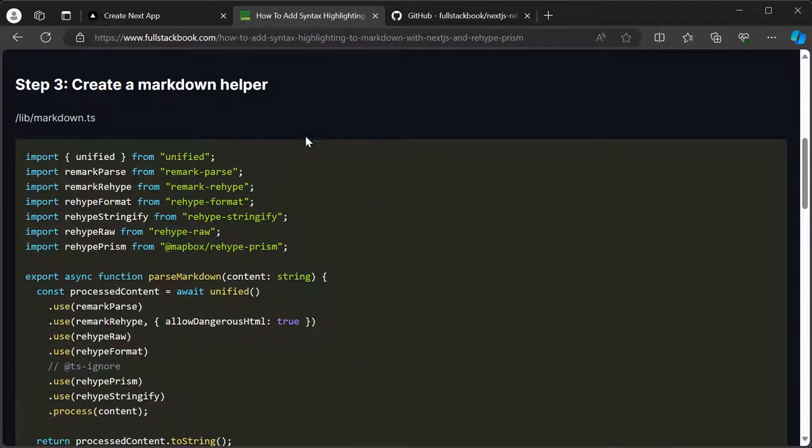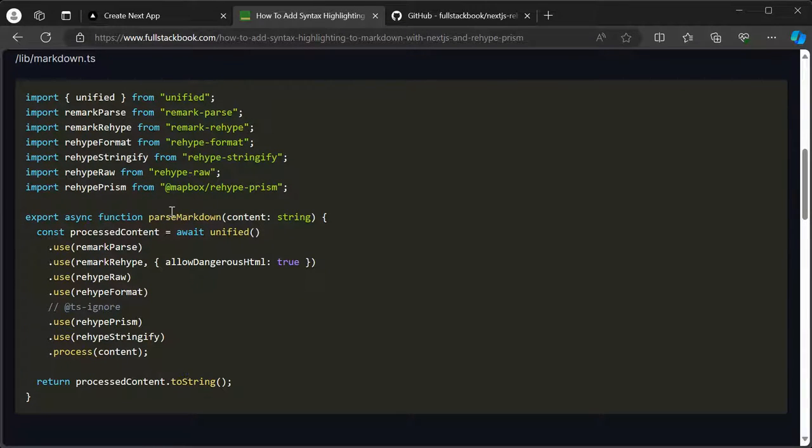So after you've had that installed, you'll create a Markdown helper. So this just takes some Markdown string and then parses it into HTML, and then it will add a whole bunch of classes to the HTML that will give your code syntax highlighting.